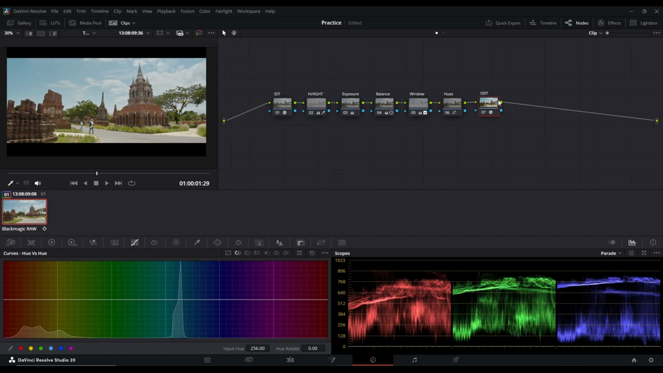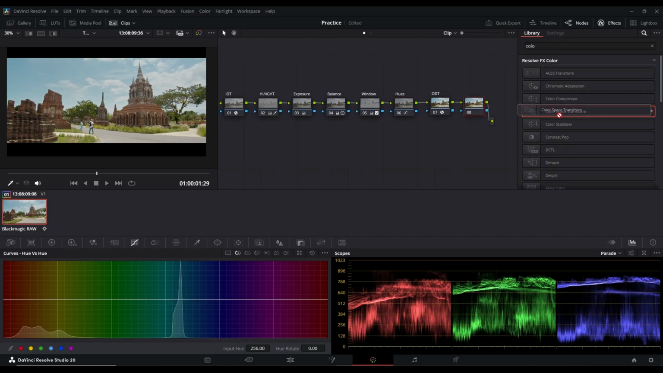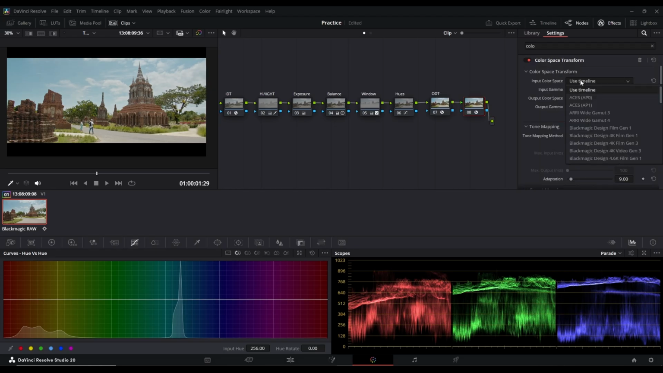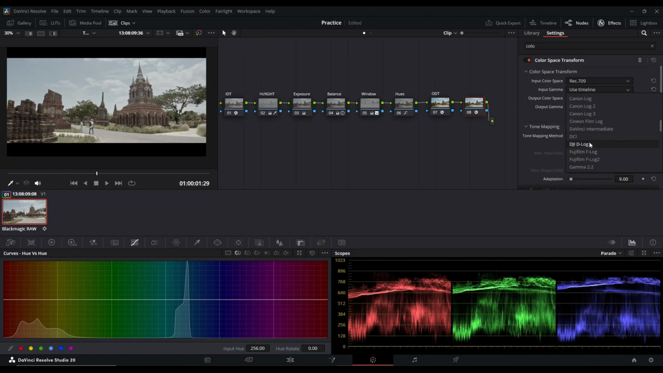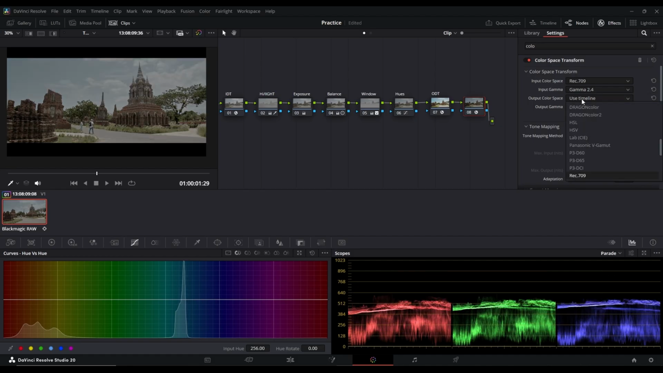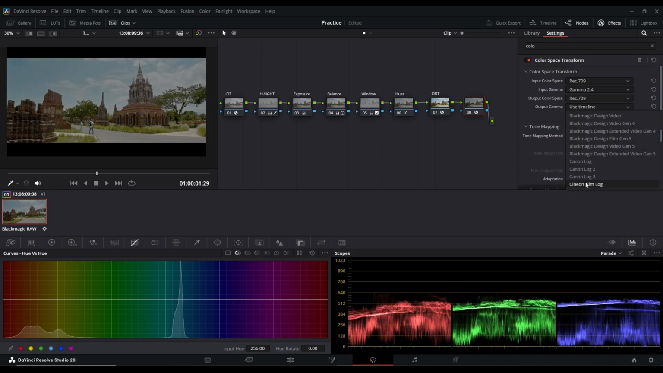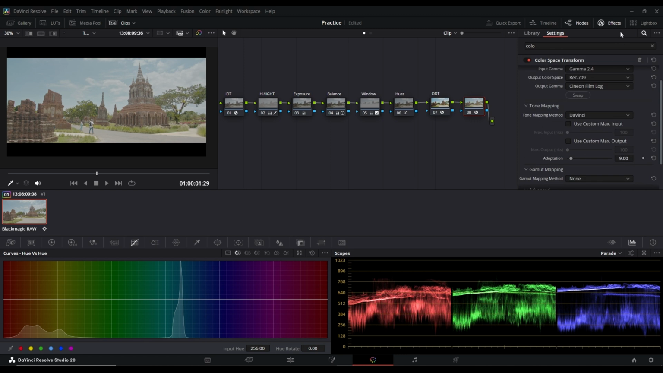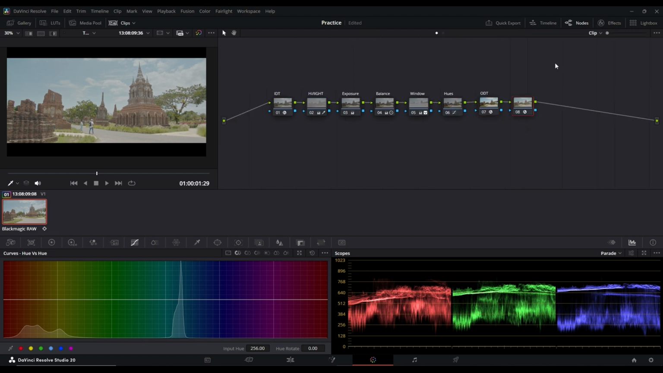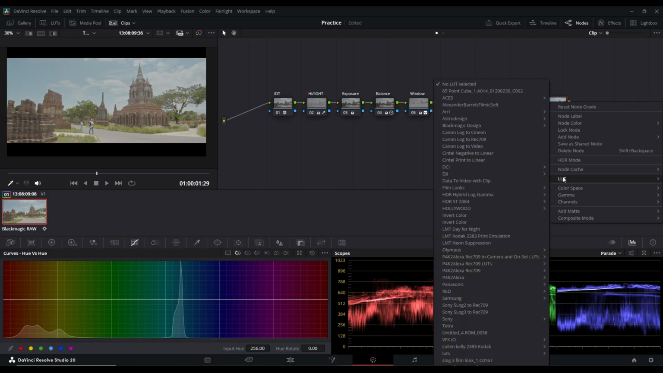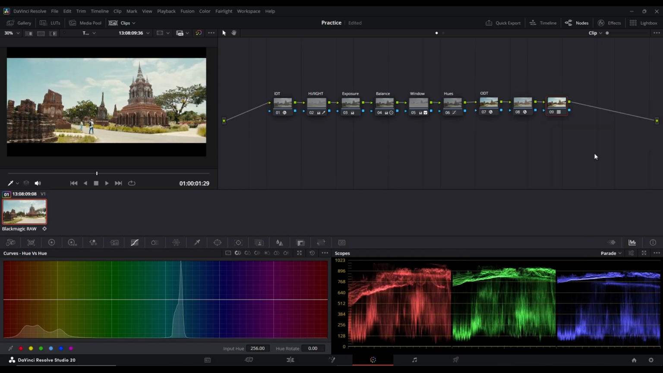Now I'm going to create another node and drop another CST color space transform on this, and for our input, Rec 709, input gamma 2.4, for the output Rec 709, and for this we are going to select Cineon film log. Because what we're going to do next requires a Cineon film log input, and that is applying the Kodak 2383 LUT that comes with DaVinci Resolve. Select them both together and create a new compound node.